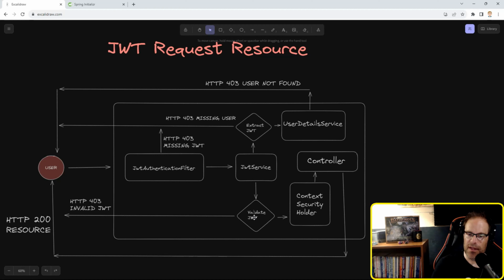If we succeed in finding the user, we then validate the JWT, then go through the security context holder. Finally, we pass through there and continue on to the requested controller endpoint or whatever resource we were requesting. And assuming that request succeeds, it will then return the expected HTTP 200 along with the resource in the payload back to the client.